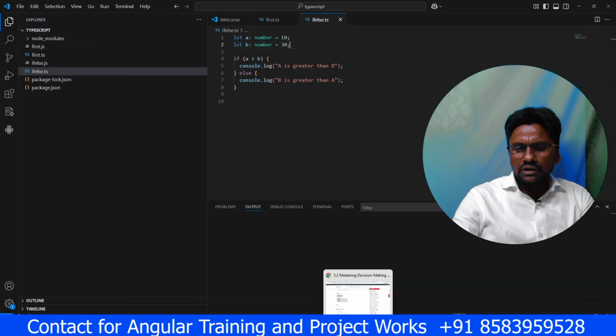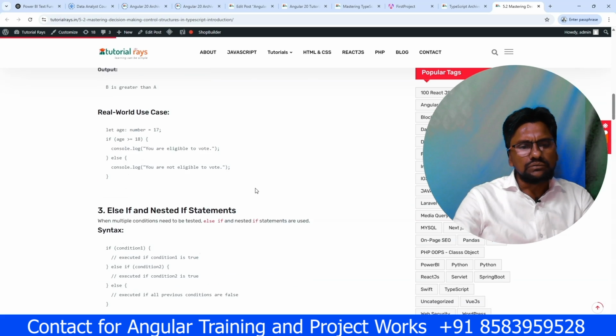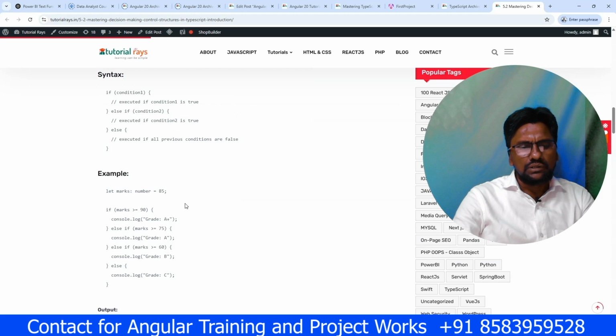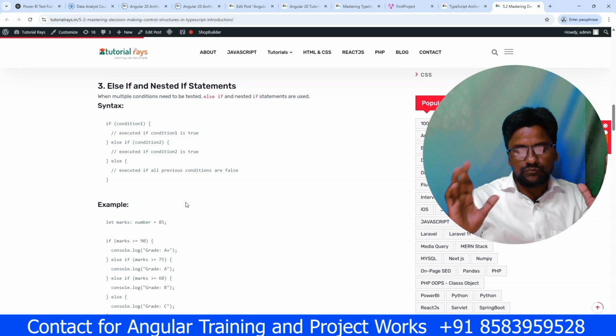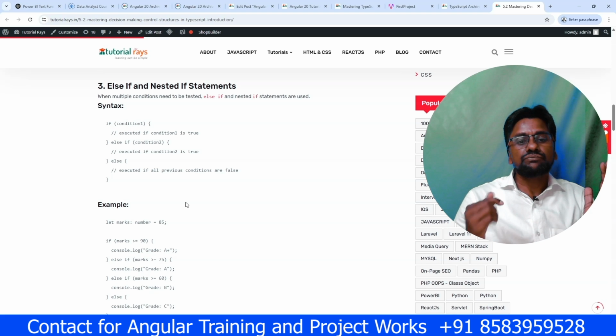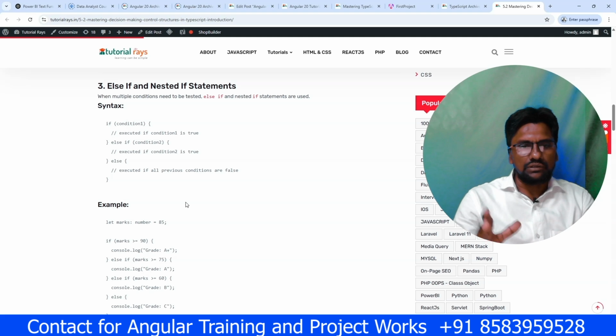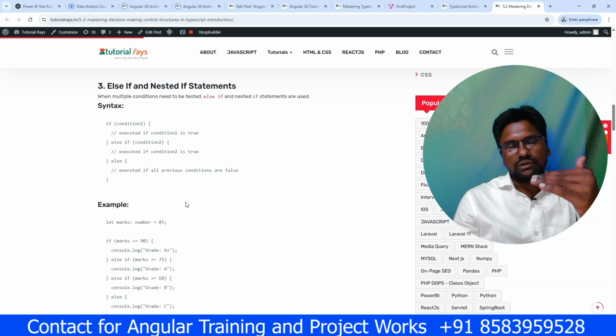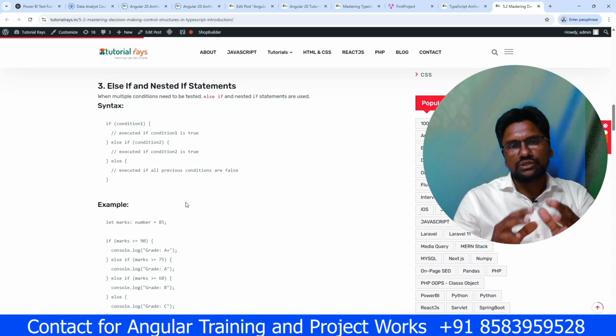And now a real life use case. This is also the same kind of example, and else if. First we just check the if condition, then the else condition. Now we will see else if, which is third. For example, if there is more than one, first, second, third level, in that case you can use else if.